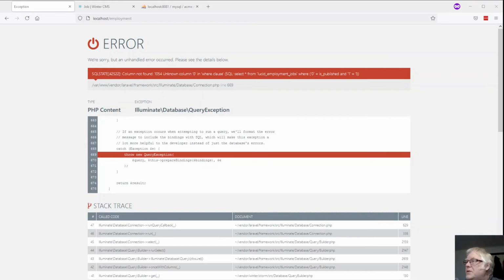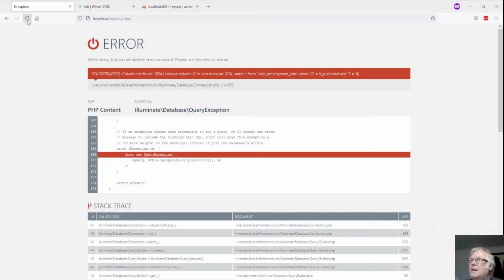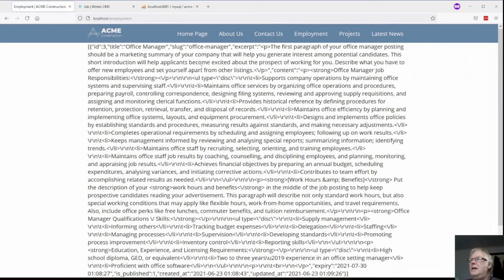And that of course throws an error because I've made a mistake with my statement, and that mistake is putting these brackets around it. I save that, go back. Yes, this is what we want. So we've got our information.